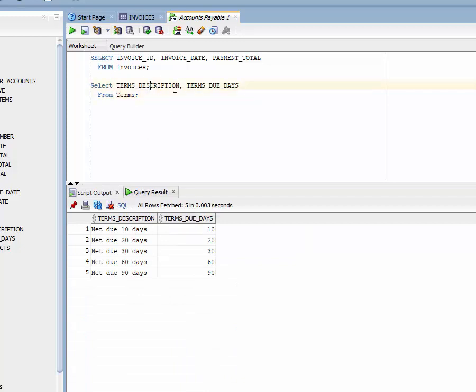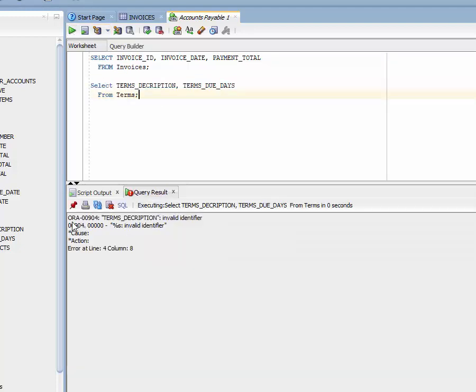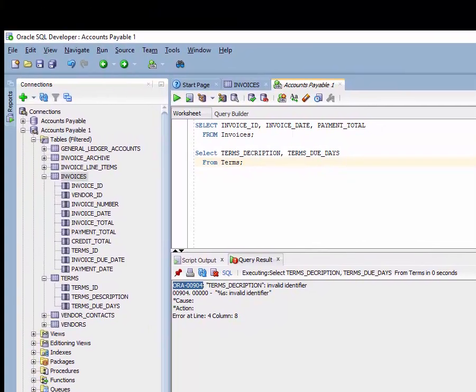But let's just say that I didn't spell something correctly. And I come back in and I run it. It's going to give me an Oracle error, 00904, that it's an invalid identifier. And if I look at that, I can tell I left out the S. But let's just say I'm in a hurry, I'm in a panic, my project's due in a couple hours, and I want to find out what that is.